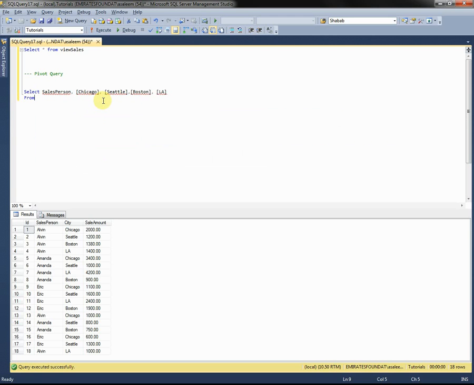then over here we have to write a select query that will produce the data for these pivoted columns, and that will be select all the columns that will be used: salesperson, comma, city, and sale amount from view sales. And we'll mention an alias name, you can write anything, like QRY.